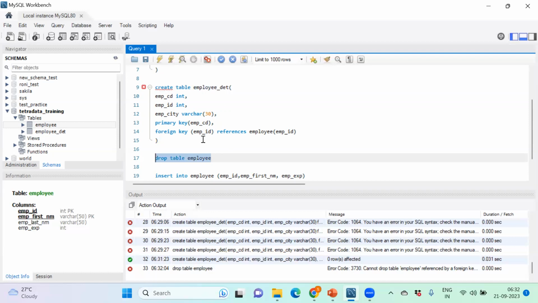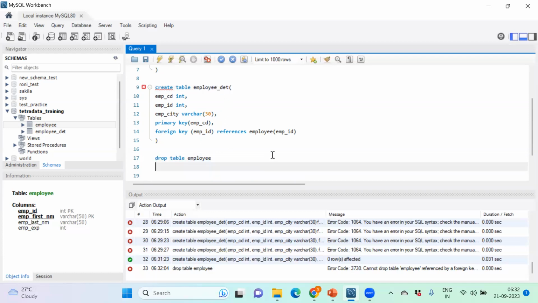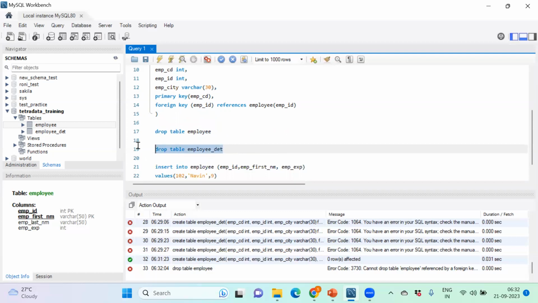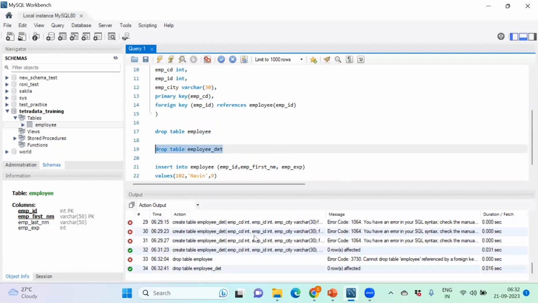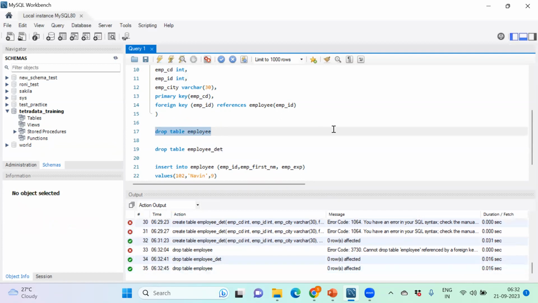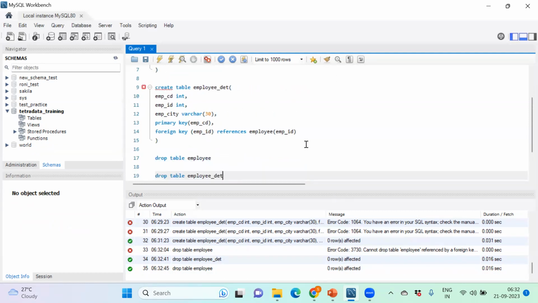Let's drop the employee details table first. Then we can drop this table. I'm able to drop the details table. Now I can drop it. Okay. It's fine. So this is how the foreign key concepts work.